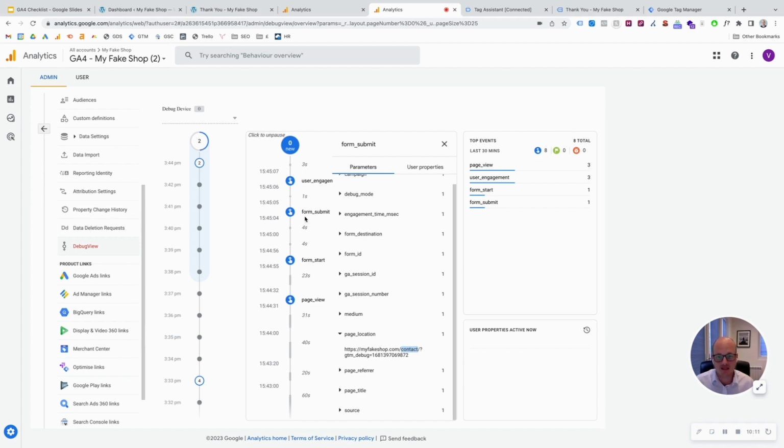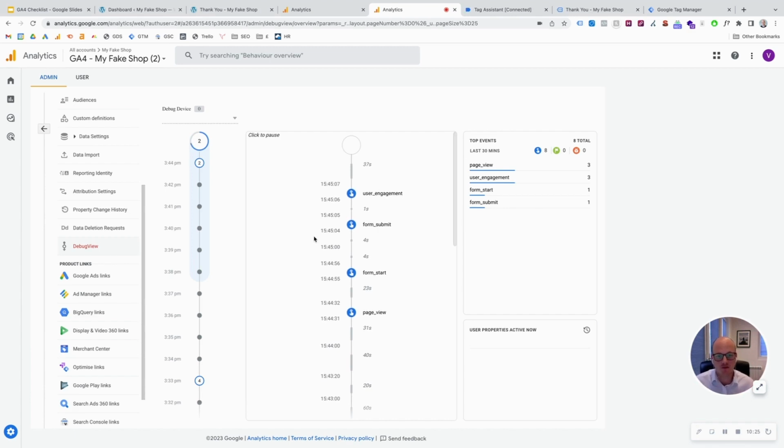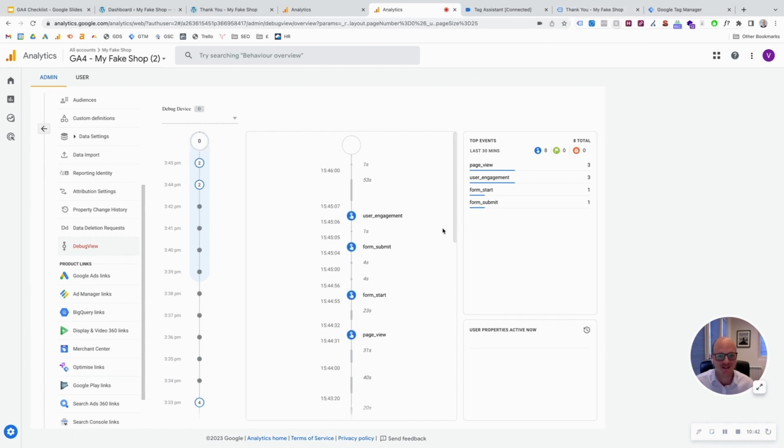But actually, in this instance, we're not interested in that form submit. We're actually interested in finding that page view, because what we're looking for is to track that thank you page, right? And the thank you page view. So let's just wait for that to register and come through here. Hopefully it will come through quite quickly so that we're not waiting around for a long time. Oh, here we go.